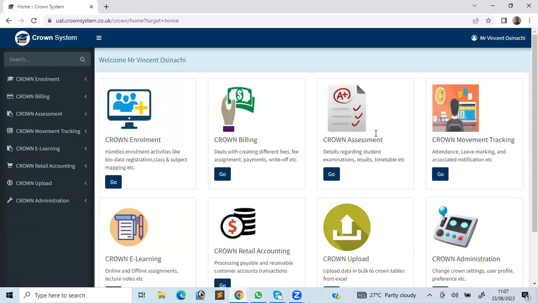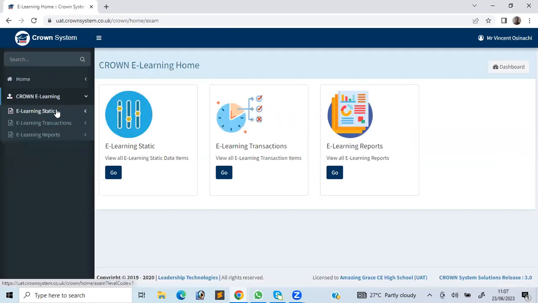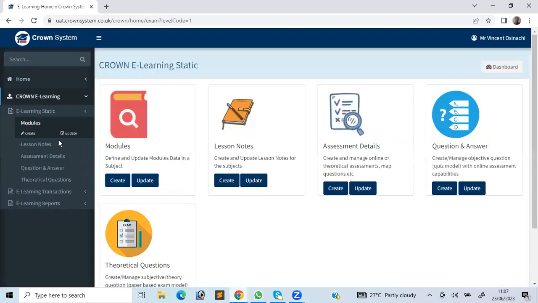So the system goes straight to my Crown e-learning. We are still in e-learning static data. We have been able to create modules and create lesson notes against this module. So today we'll be looking at the exam part of this e-learning, which is how to create the online assessment and the theoretical questions.